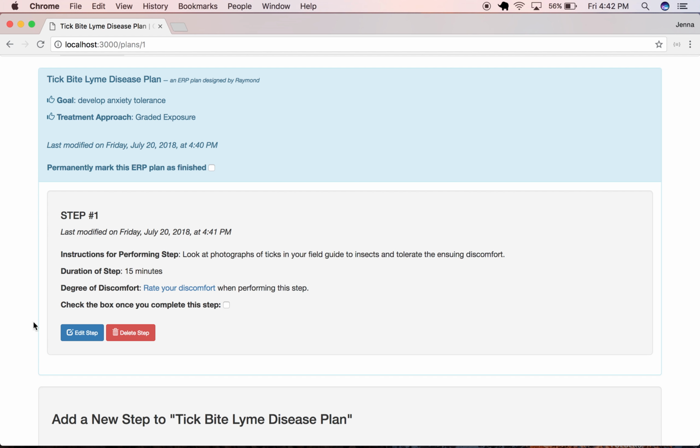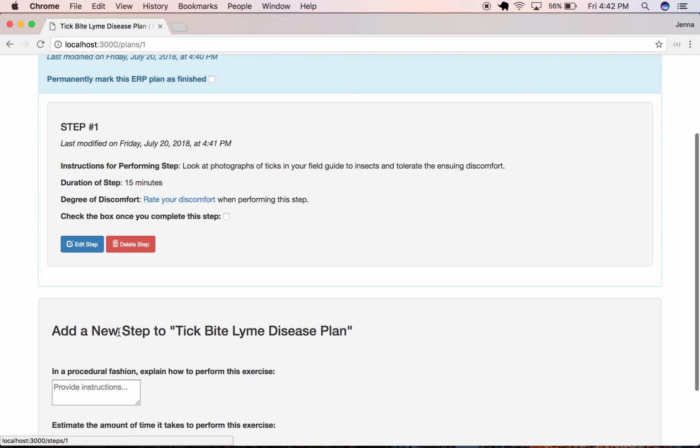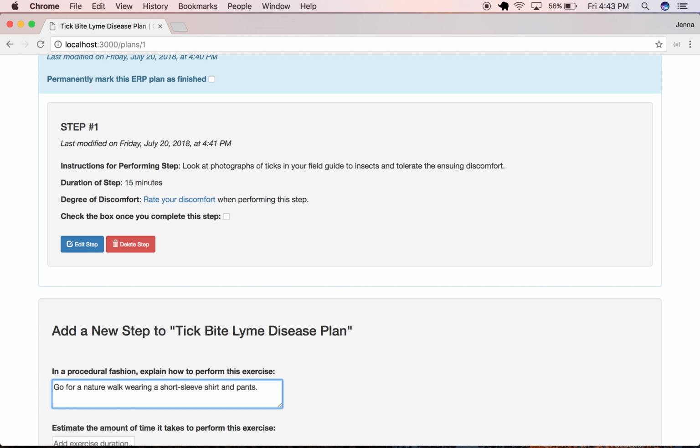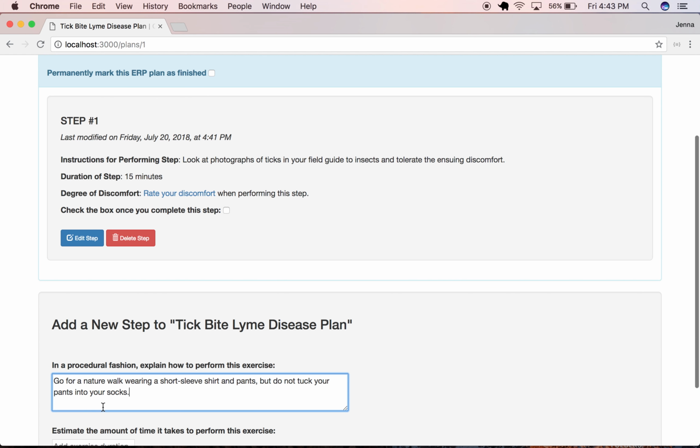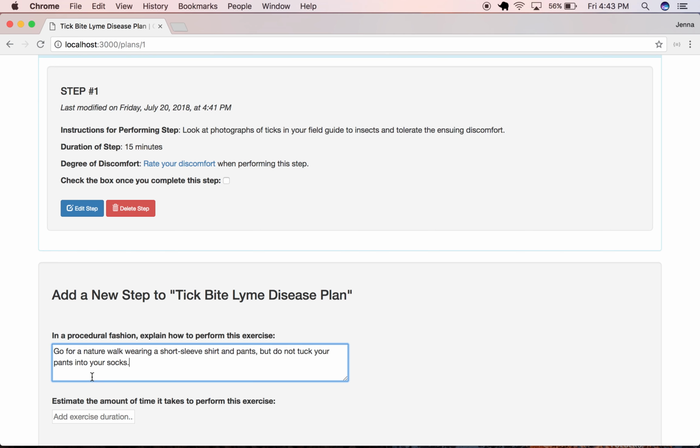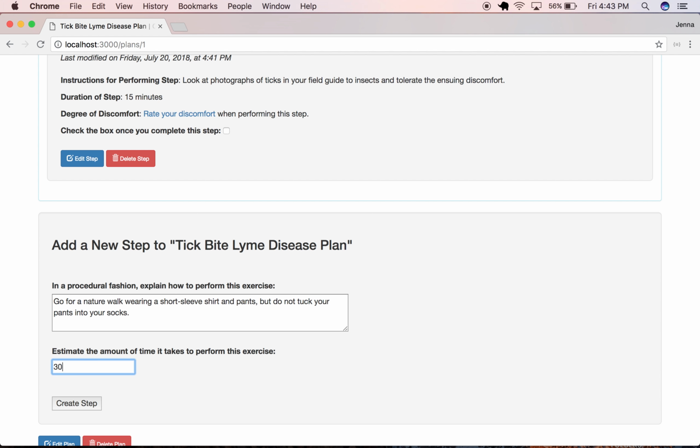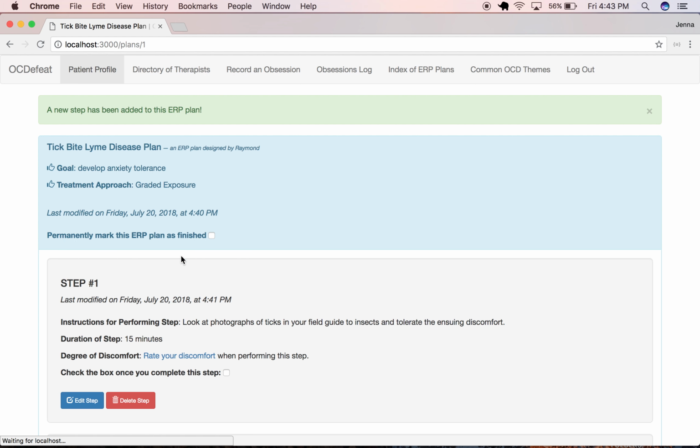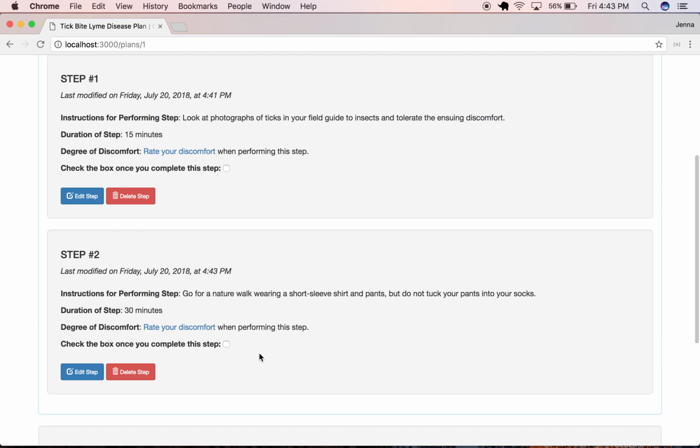And then once all the steps have been added, he thinks that it would be best to rate the discomfort as he performs the steps. So the second step to the plan will be to go for a nature walk wearing a short sleeve shirt and pants, but do not tuck your pants into your socks, which Raymond does to avoid tick bites. So go for a nature walk wearing a short sleeve shirt and pants, but do not tuck your pants into your socks this time. And this will take about 30 minutes. So we will create this step. A new step has been added to this ERP plan.